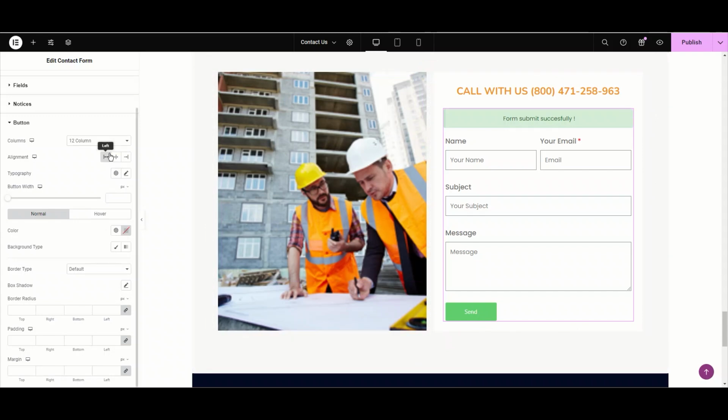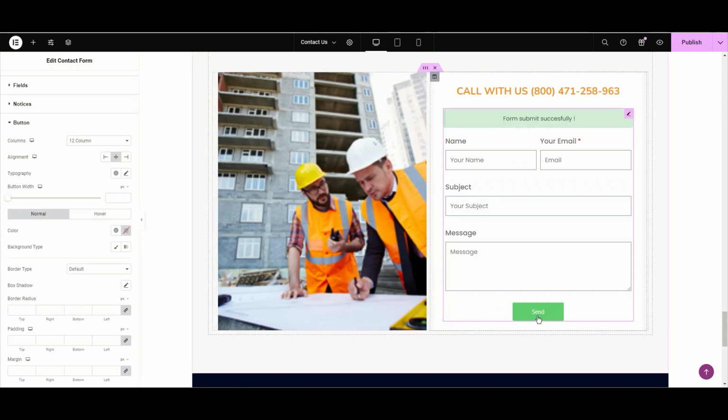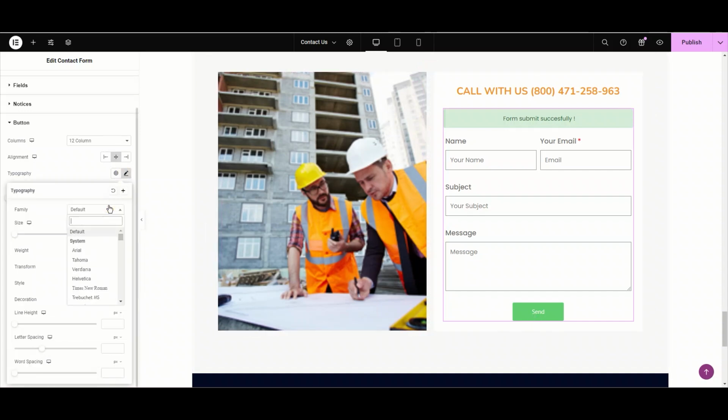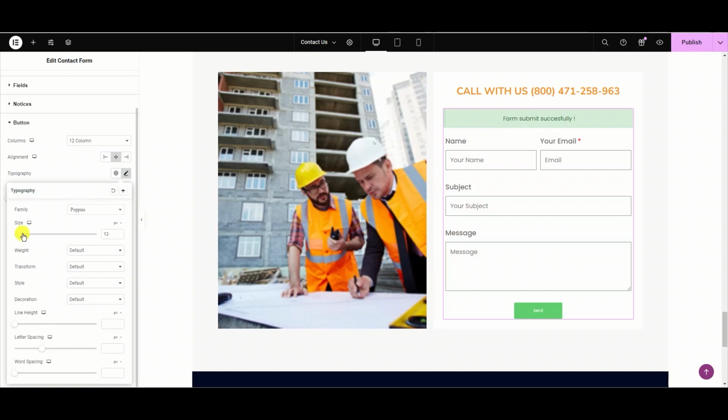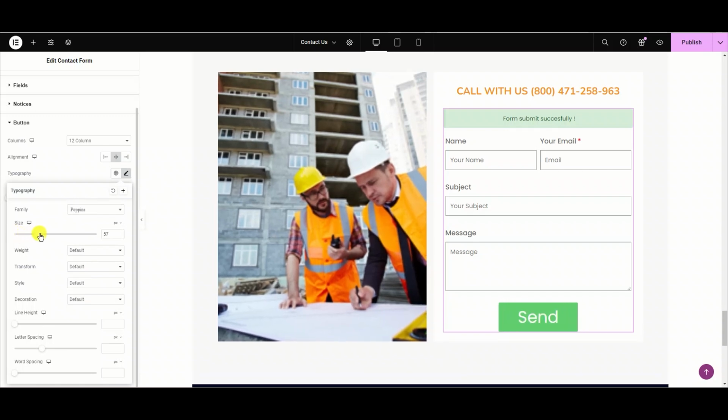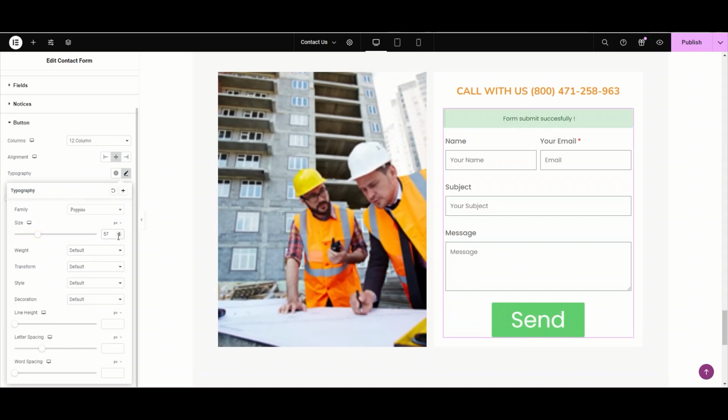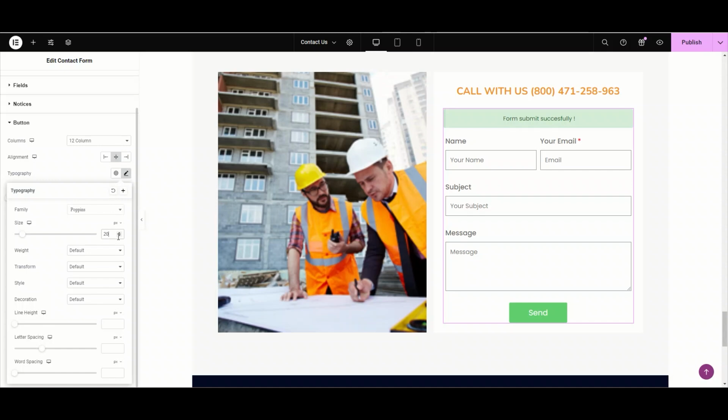We can choose left, above, and right. I'm choosing here above. Now click on this typography drop-down menu. Let's change the fonts to Poppins. Let's change the font size. Drag the slider to adjust the font size, or we can adjust the font size manually by adding numbers here. I'm setting the font size to 20. Now let's choose the weight to 500. Now close this menu.